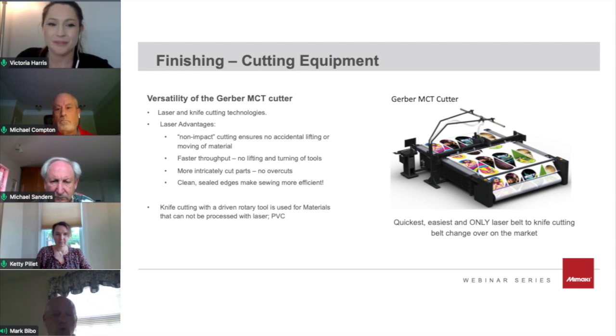There's also no overcuts. A lot of times with a mechanical cutting process, at an intersection of a cut, you might have the knife blade overcut a little bit. You can back that off in software, but that does slow the cutting process down. And again, with a laser, you don't have to worry about that. You get a nice, fast, clean cut.